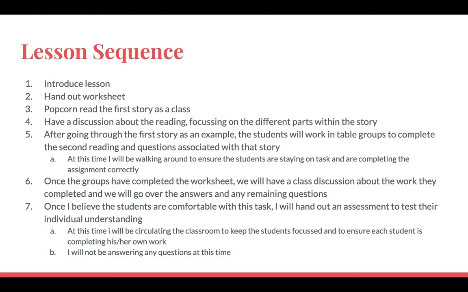My lesson sequence. I'm going to start by introducing the lesson, reviewing the important things like attention signals and the vocabulary terms. I will hand out their worksheet. The worksheet will include both stories and questions that follow the group work stories. The first story doesn't have any questions written on it because I really don't want them to worry about having an answer down for the first story.